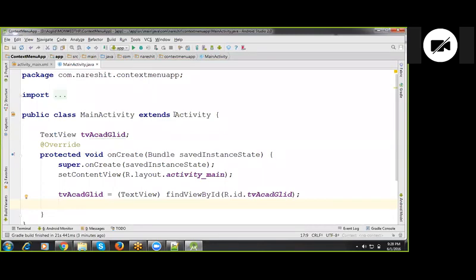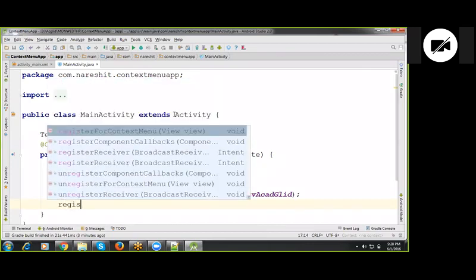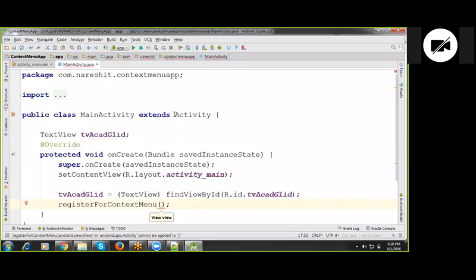So if you are going to apply the long press listener for this TextView, we have one method called registerForContextMenu. In this one, you pass tvAcadGrid. Once you pass tvAcadGrid in registerForContextMenu, automatically a long press listener is applied. Understand, guys?